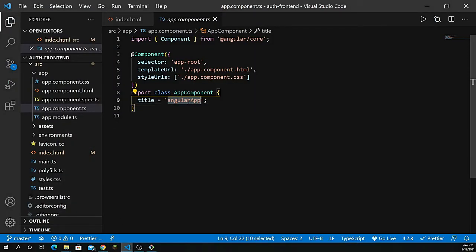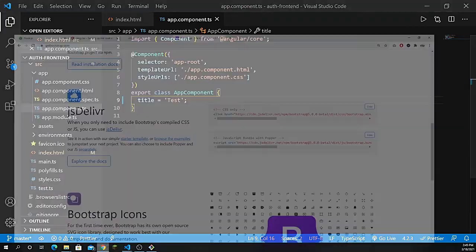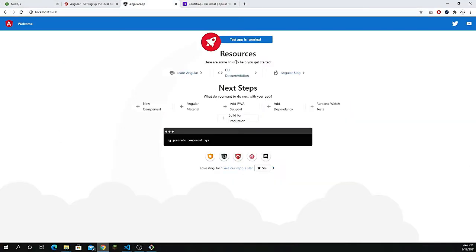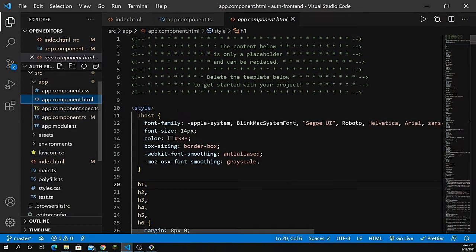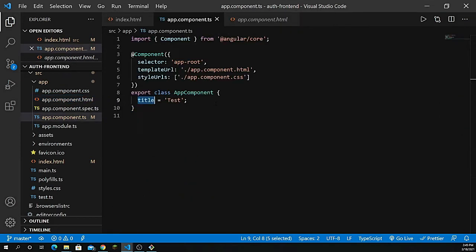So in your case, it might be auth Frontend, whatever the name of your project, but I just changed that. So you can change it to something like, if I just change that to test and go to my browser, you see here that it's going to show me the test app is running, right? So that's where you see that the title is coming dynamically, right? So I believe we are good to go here.